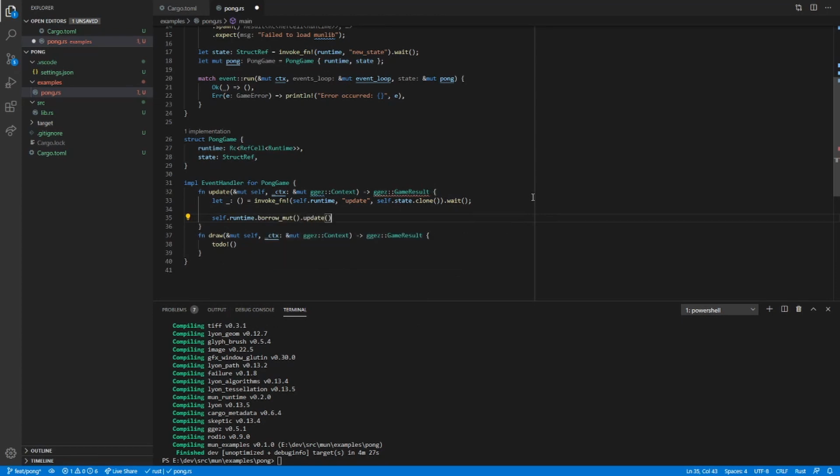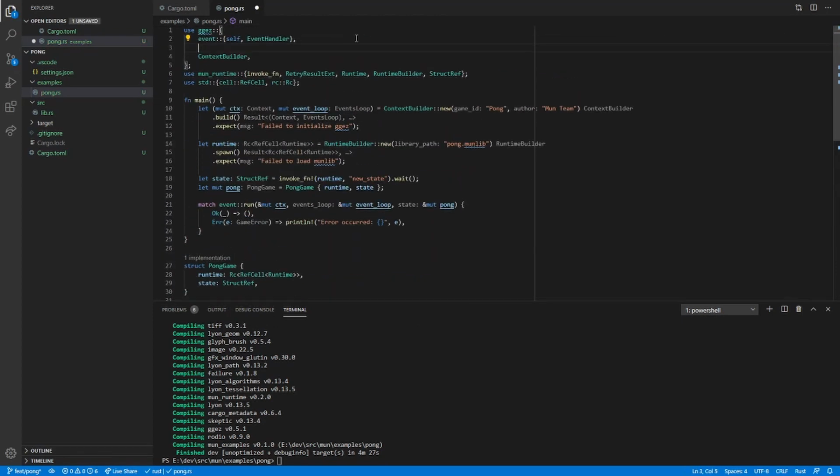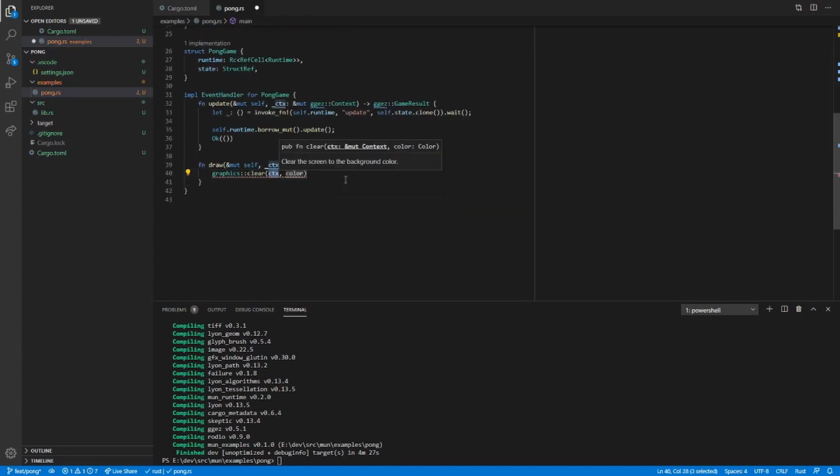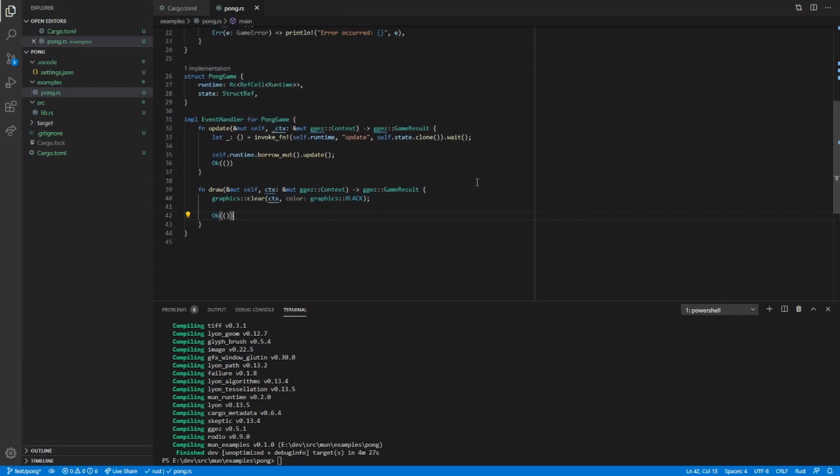GGEasy works with an event handler trait. Basically what it does is you continuously run an event loop. First you invoke an update function, and then you invoke the draw function, and you can separate your update and draw logic within those two. Within the update function, we call an update function that is inside the Mun library, and after that we update the runtime, and this allows the runtime to check for potential updated files and hot reload the corresponding Mun library.